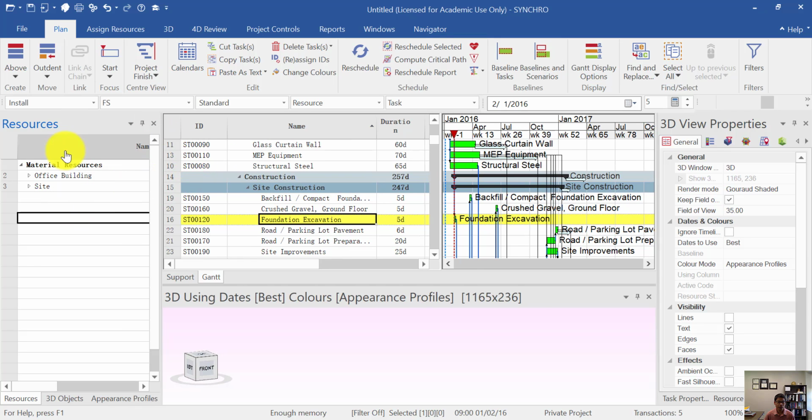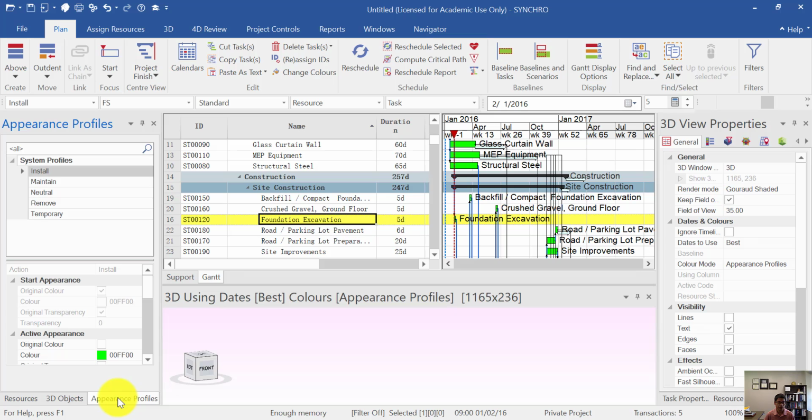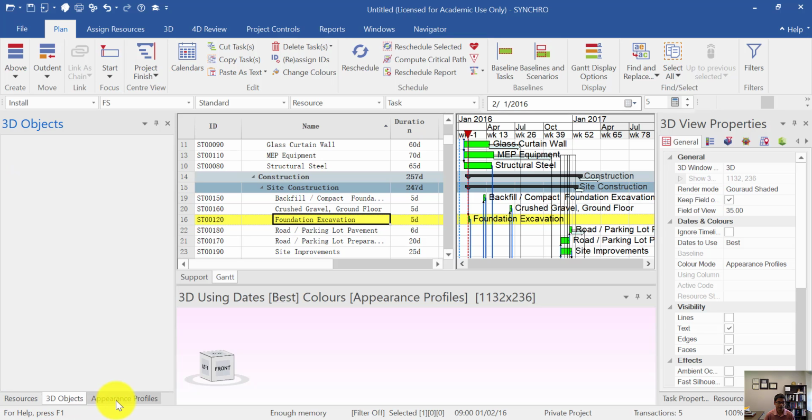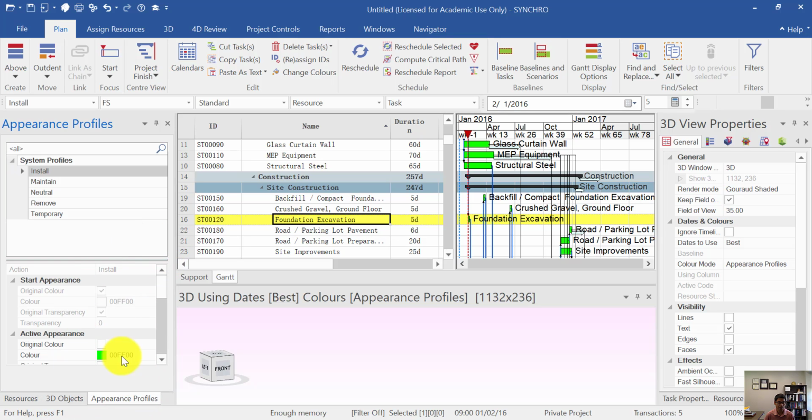On the left side of the window, you have different tabs or windows, like the resource, 3D objects, and the appearance profiles. I assume you all have those tabs or panels on the left side. But of course, if you have a window which is floating around, you can always drag and dock it to the right place. Similar to other Autodesk software, you can dock some of those windows.